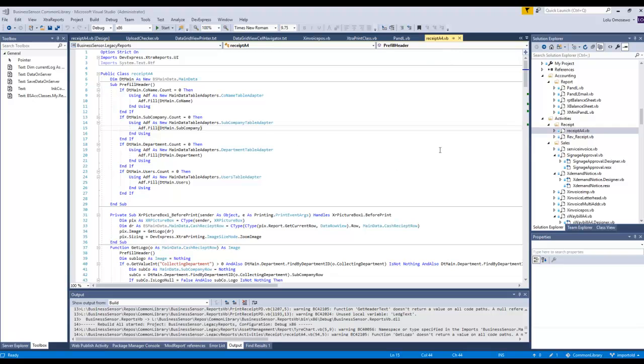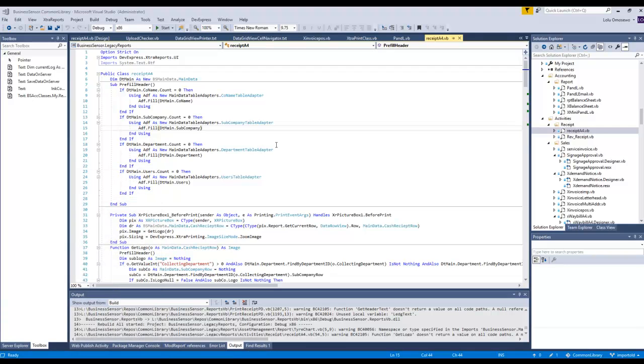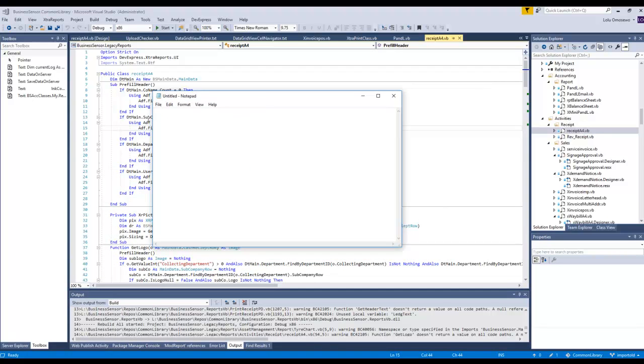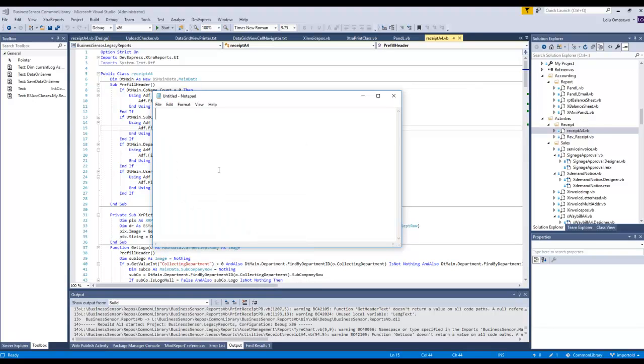So there are two situations. We have what we call domain model. Let me open the notepad. So we have domain model. Domain models are models that are used to save data into the database. So they look like the data table.